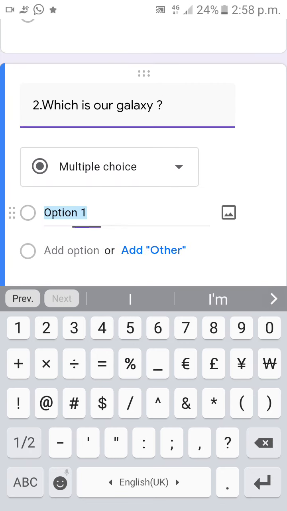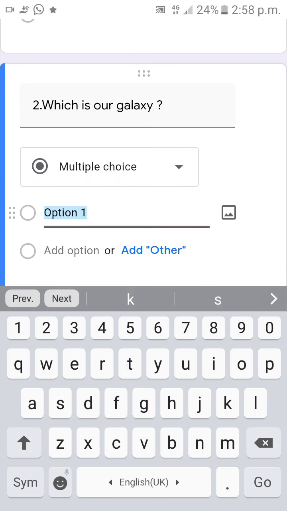This is also multiple choice. I am giving the options here. And now I am going to give the correct answer here, the blue color button, and you can give points as 1, and you can choose the correct answer here and touch done again. Like this you can add, I think, up to 30 questions in this form.